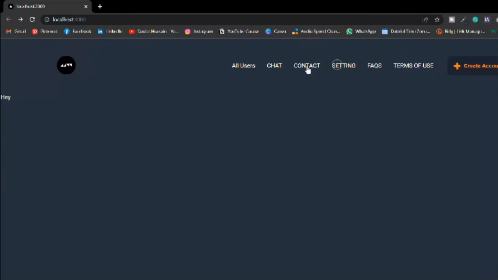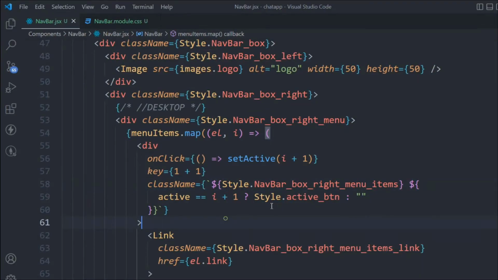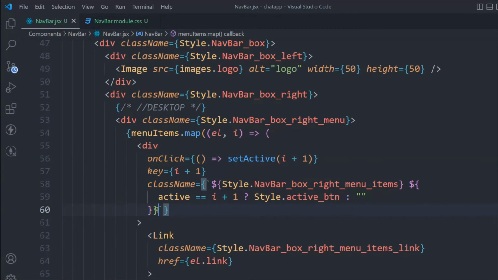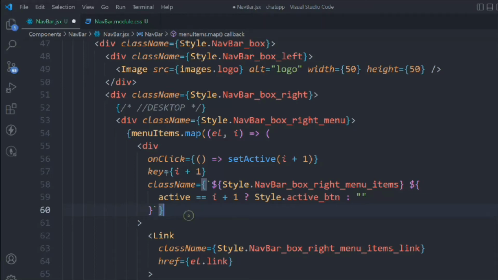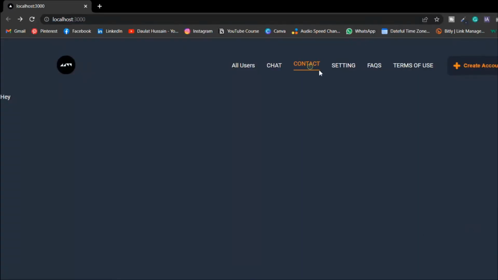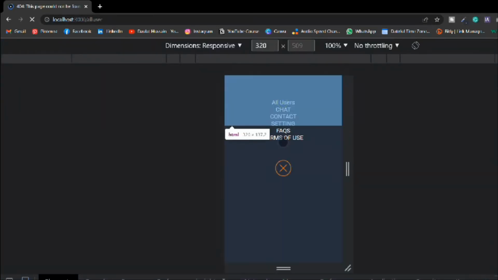So still the active state is not working, and this is the problem we have here. Okay, it's I. Okay, I. And from here, we have to remove this extra bracket, and because of this, we're having this issue. Okay, simply save it, and now reload the browser, and boom, you can see our active state is working fine. Looks pretty good, but it looks weird on a mobile device.